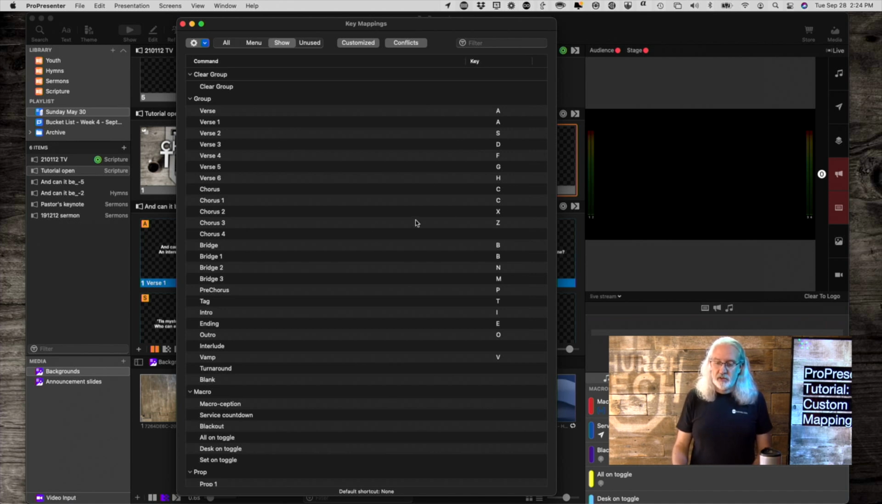Choruses are C, because chorus starts with C. And then we go to the left this time for X and Z or Z, depending on where you are in the country. And bridges are B, N, and M, and so on.